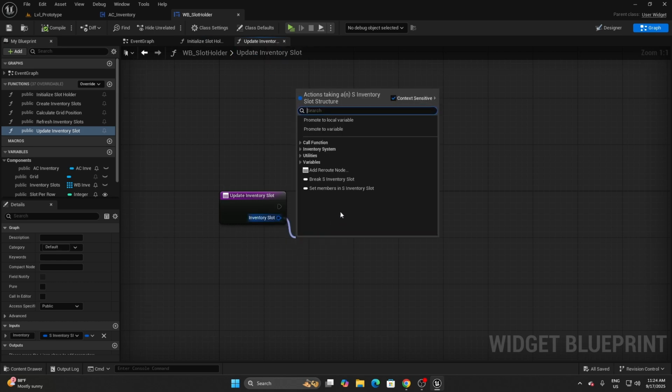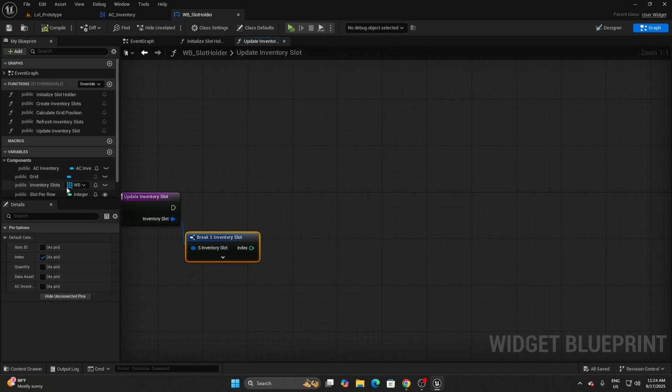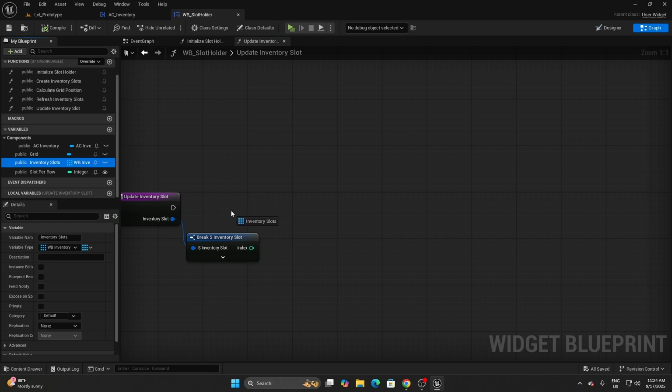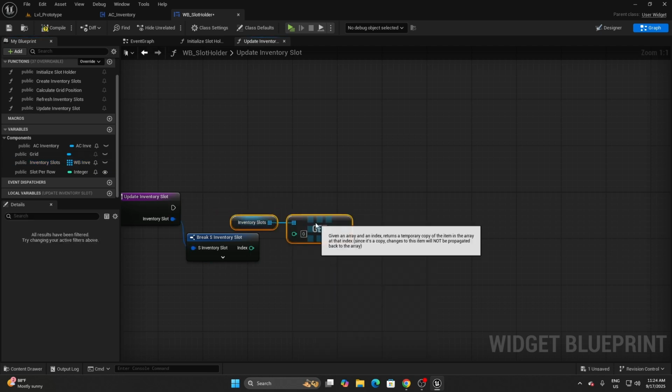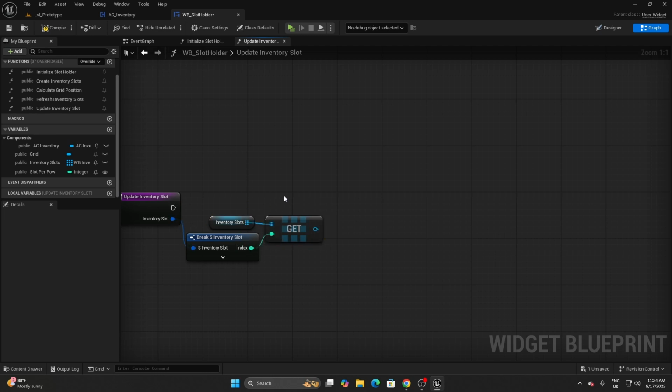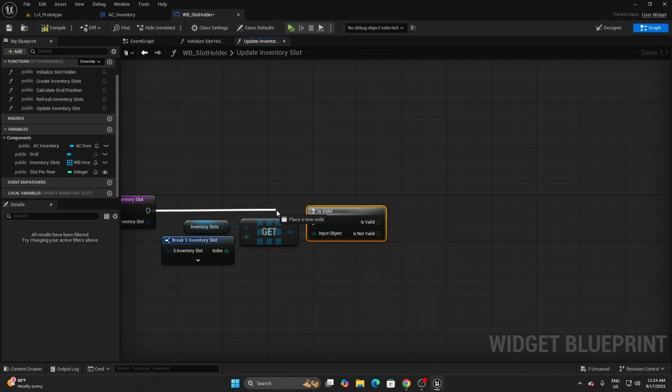I'm going to drag off of the input and break the structure. And the only value that I want is the index. I'll then get the inventory slots widget array. And let's get a copy of that index. We want to make sure that it was found. So let's do an isValid check.